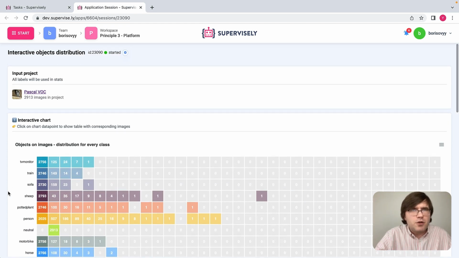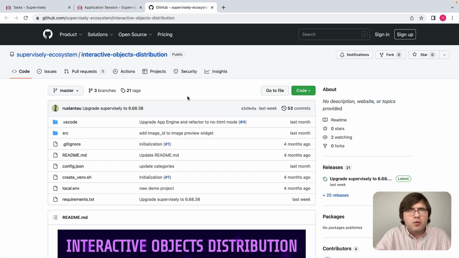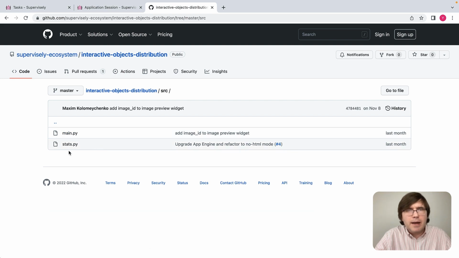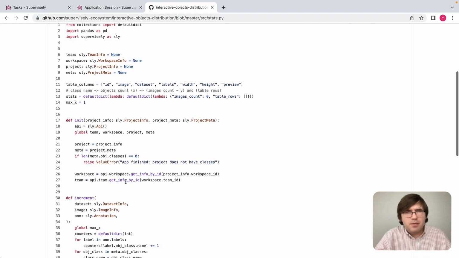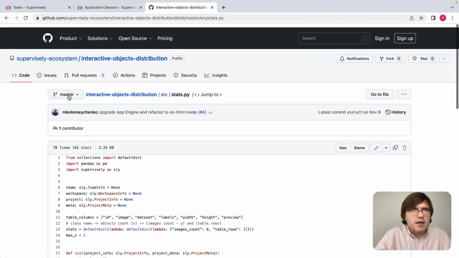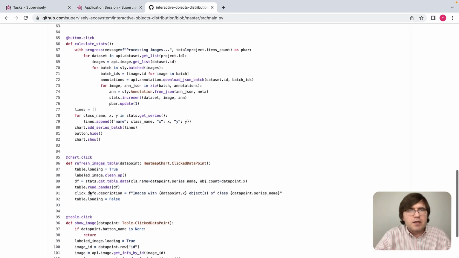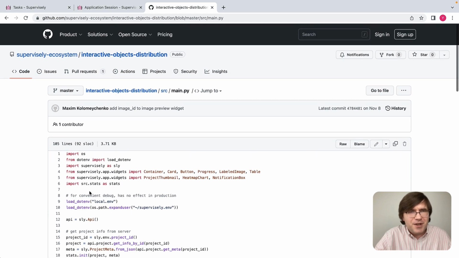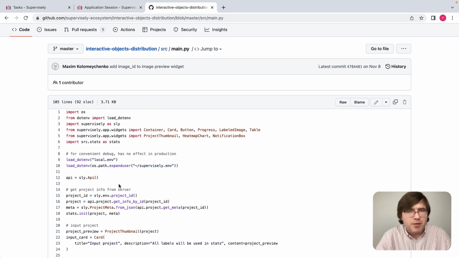But let's take a look at the source code here. If we go to the GitHub page now and open the source code, you will not find an HTML file here. There are just 2 Python files, and this stats.py just implements some functions that are called from the main.py file. So the benefit here is that the person who develops an app doesn't have to be familiar with HTML at all.